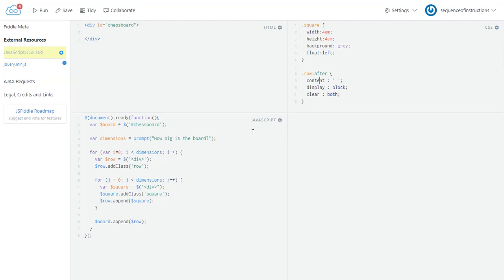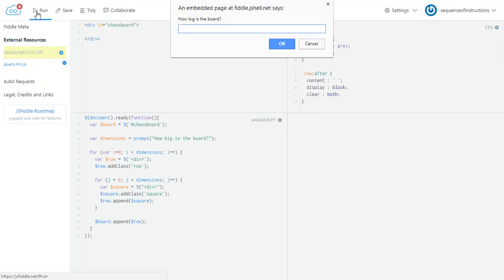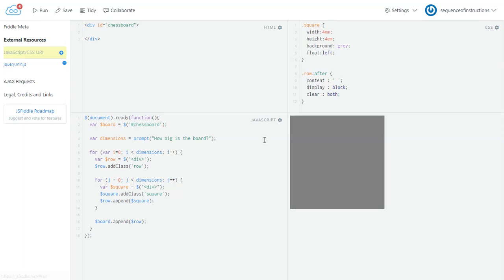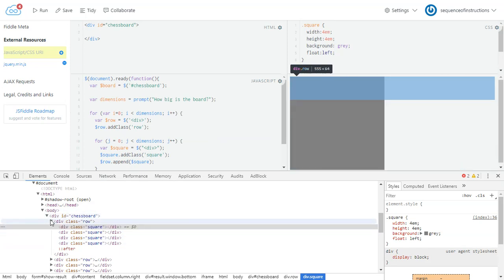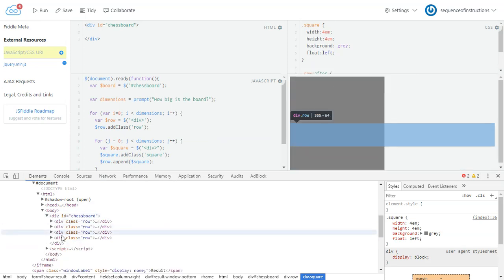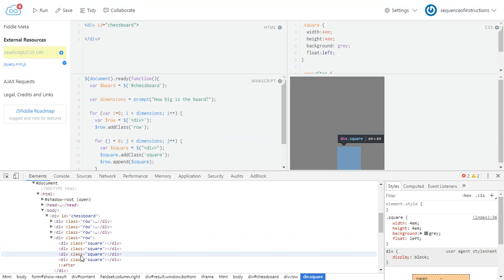Alright, so let's run this now. I'm going to do 4. We'll do 4 again. There it is. So we have our 4x4 chessboard. 1, 2, 3, 4 squares. There's a row for you. 1, 2, 3, 4 rows. And each row, as you can see, has 4 squares in it. So we're on a good path here.